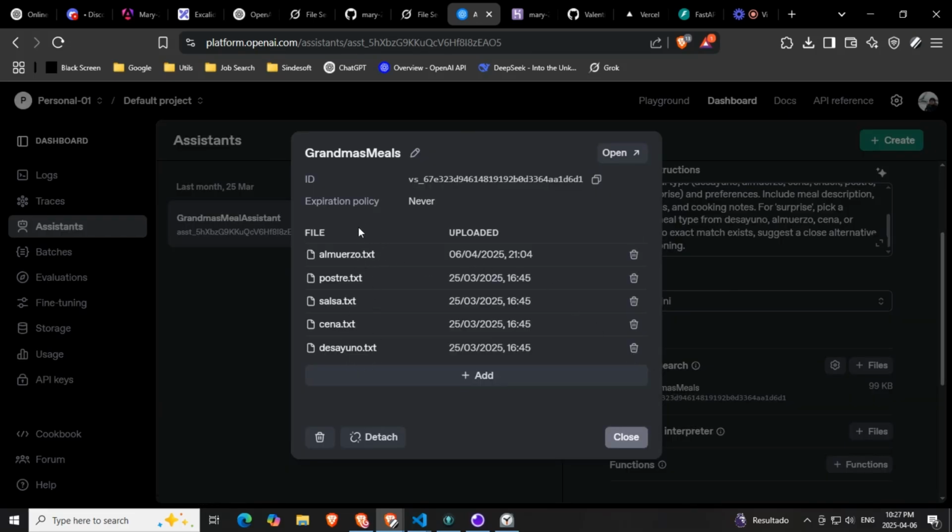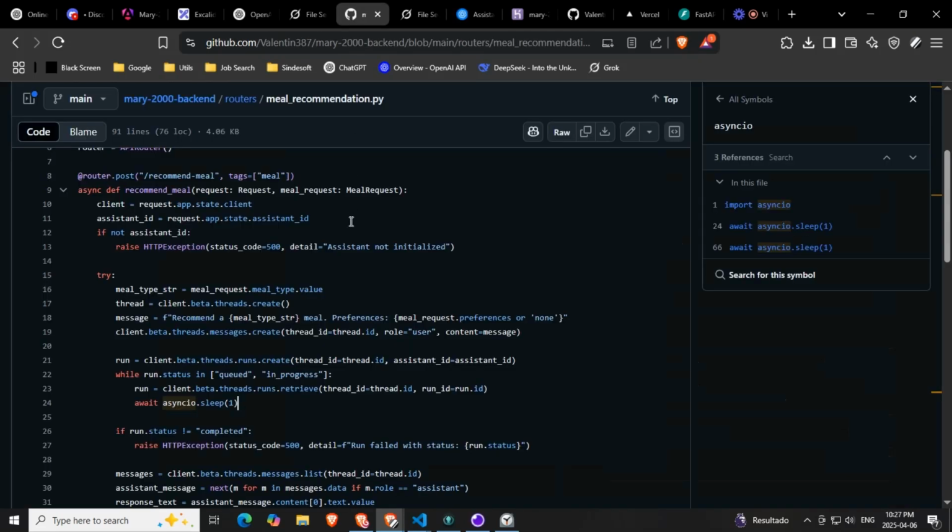Step number 4. Backend logic and threads. Back to the backend. Each user request creates a coroutine in the same server thread. In this case, the recommend meal endpoint calls the OpenAI Assistant client, configured with an API key saved in the .env file. The client creates a new thread. This is how OpenAI currently, as of April of 2025, manages context.